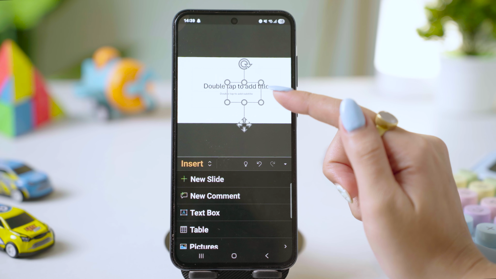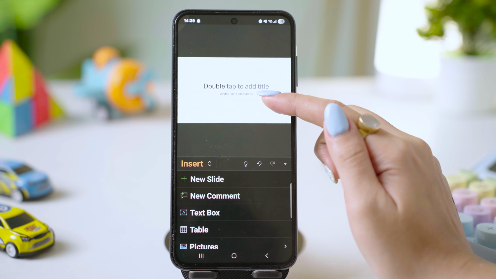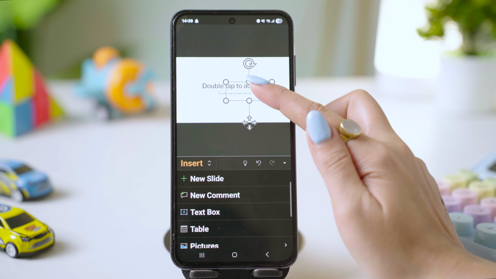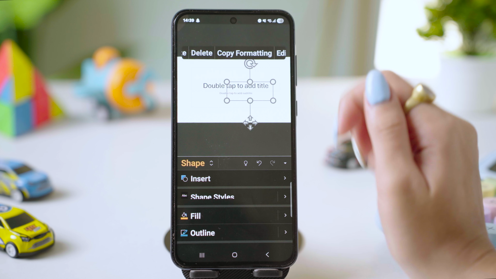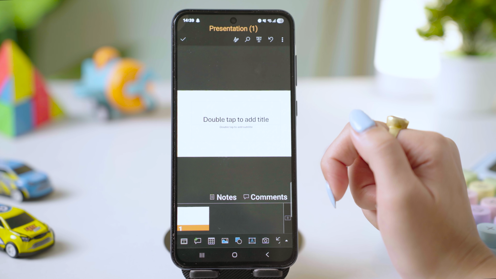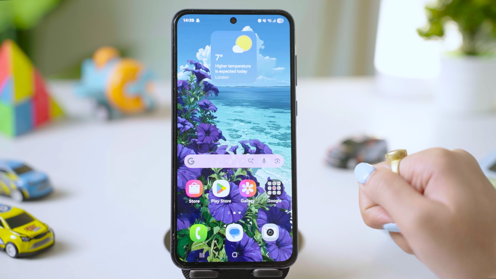You can edit the text box on your slide according to your preferences. You can increase or decrease the text box size. You can tap on it and then you can simply delete it as well. So follow these easy steps in order to add a text box on MS PowerPoint on mobile.